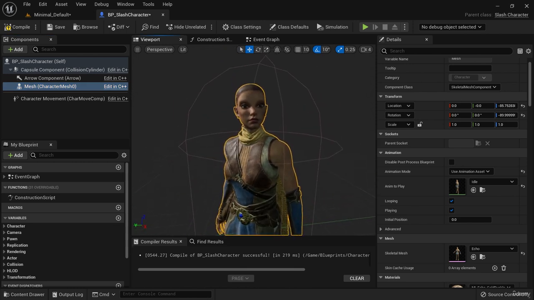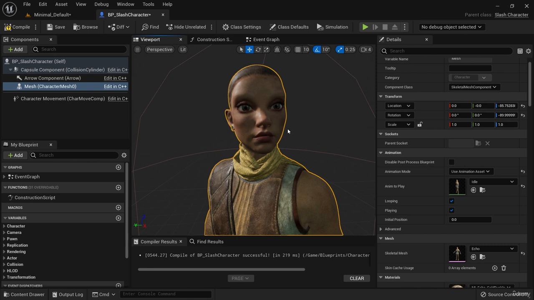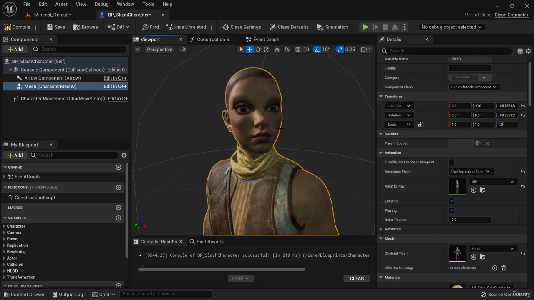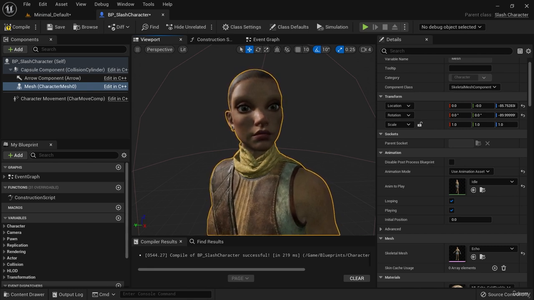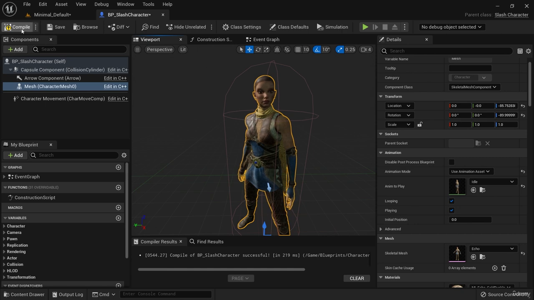So that's pretty cool. And the cool thing about Echo is the idle animation has the eyes moving and blinking, and there's a lot of detail there. So that looks really great.